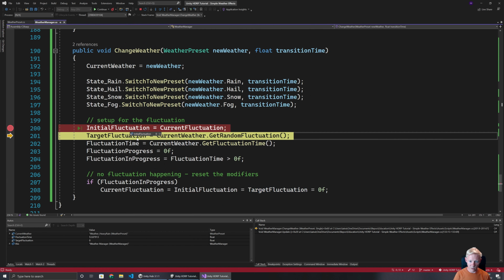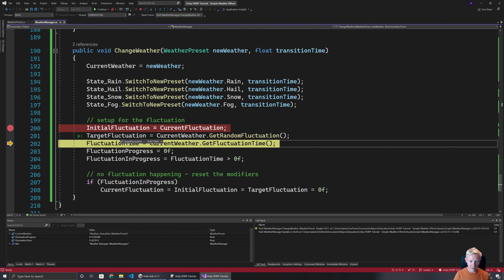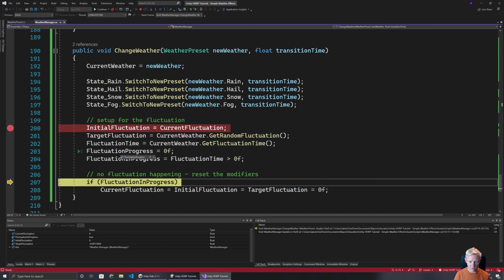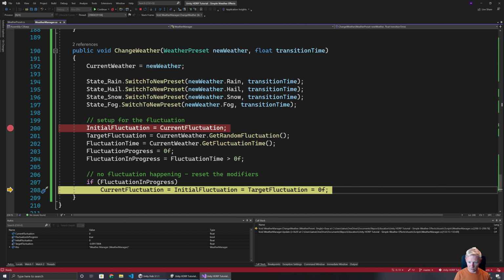So initial is getting copied over, gets a random fluctuation. In this case, it's a negative value. Fluctuation time is correct. Progress looks good. So fluctuation in progress is set to true.